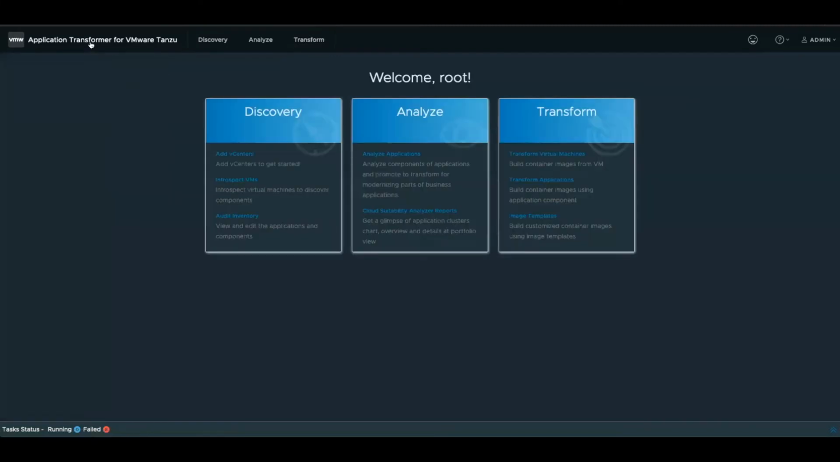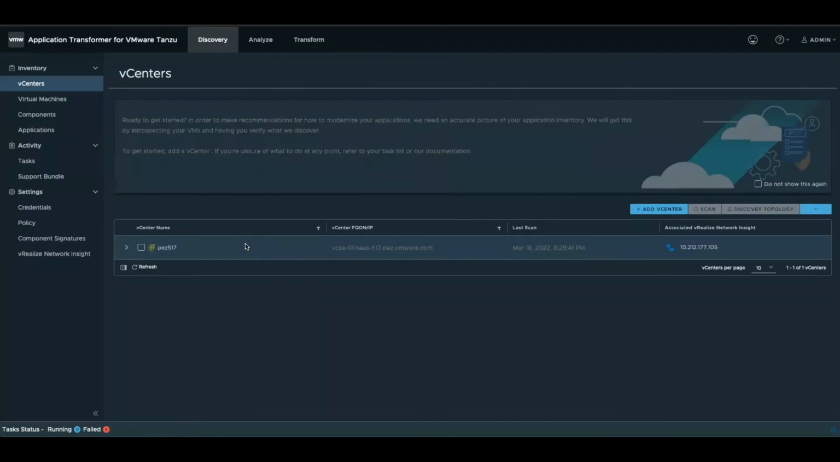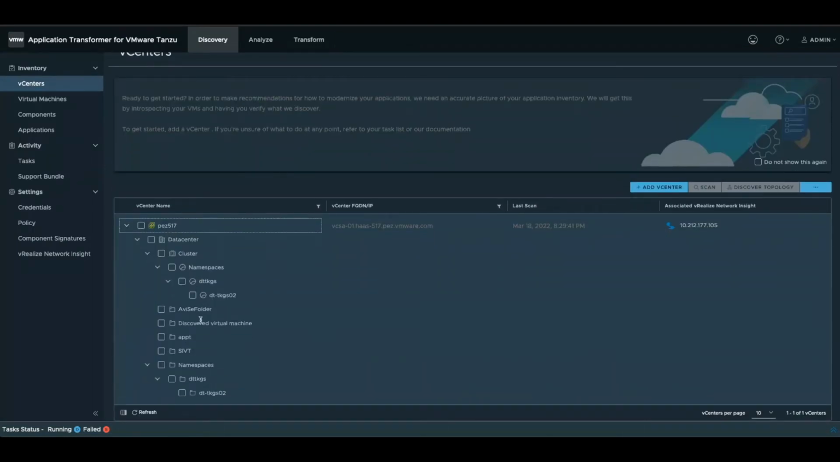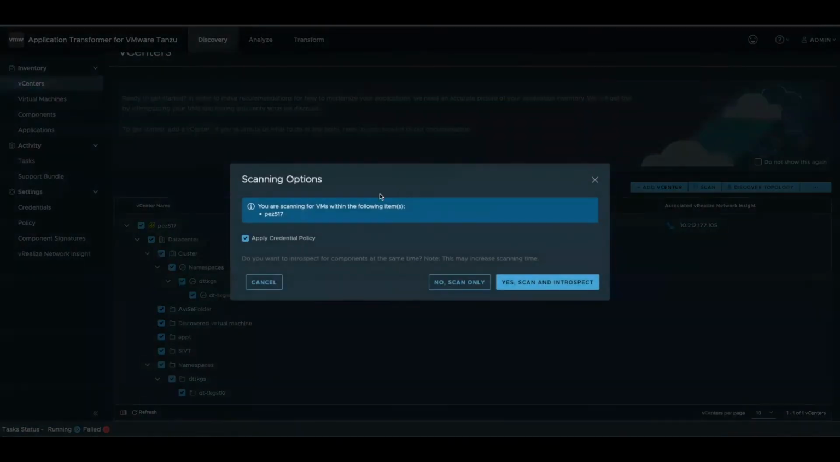So let's come here. Now we added a vCenter, which is done. And I was saying the first thing that you can do is, if you want to scan this vCenter, you can do scanning at a vCenter level. Or if you want to do a scan at a specific folder level, you can do that too. So let's say I want to do a scan.